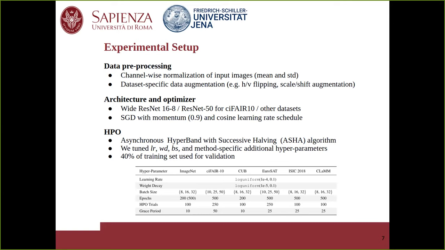So we use standard techniques like channel-wide normalization of input images, and also specific data augmentation, like horizontal and vertical flipping or scale shift augmentation. We set a common architecture and optimizer. We use the well-established ResNet-50 for all the datasets except for CIFAR-10 TEM, in which we use WideResNet 16-8. And we use stochastic gradient descent as the optimizer, with a cosine learning rate schedule.